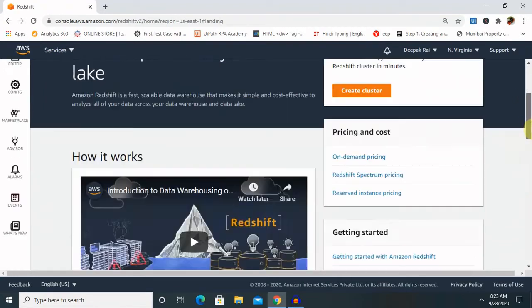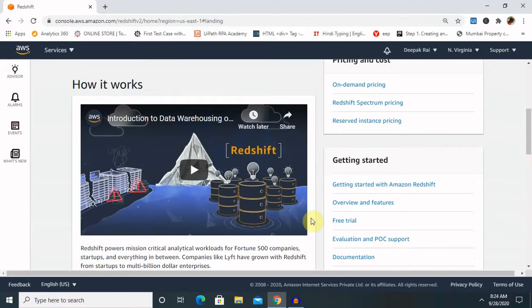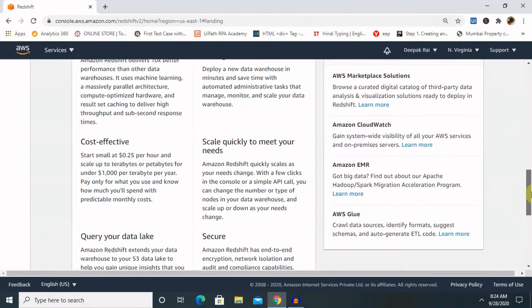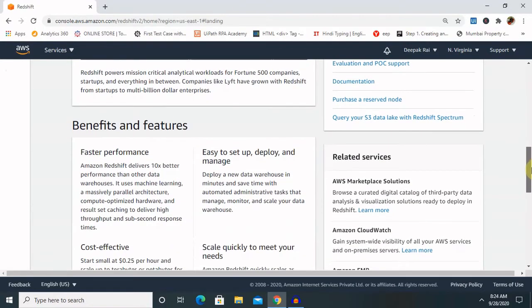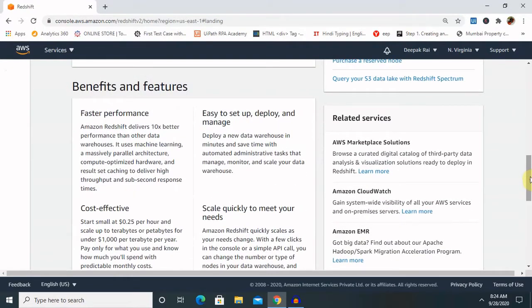Once you click, you can see the different introductions and data warehouse details, and the features or benefits are also available. So let's see the benefits. After that I will create it for you. First of all, it has fast performance. Whenever we are working on AWS, Redshift delivers 10x better performance than other data warehouses because it is closely connected with other services.